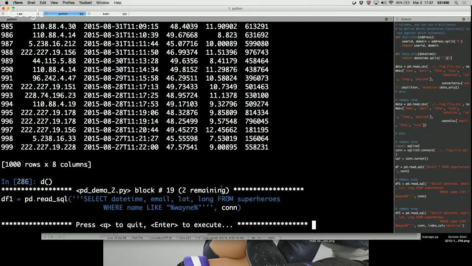But you don't have to read in all the data. Just like any SQL query, you can do selection of the data. In this command, I'm telling it select the date time, the email, the latitude and longitude columns from the superheroes table, but only where the name in the name column looks like Wayne, for Bruce Wayne.